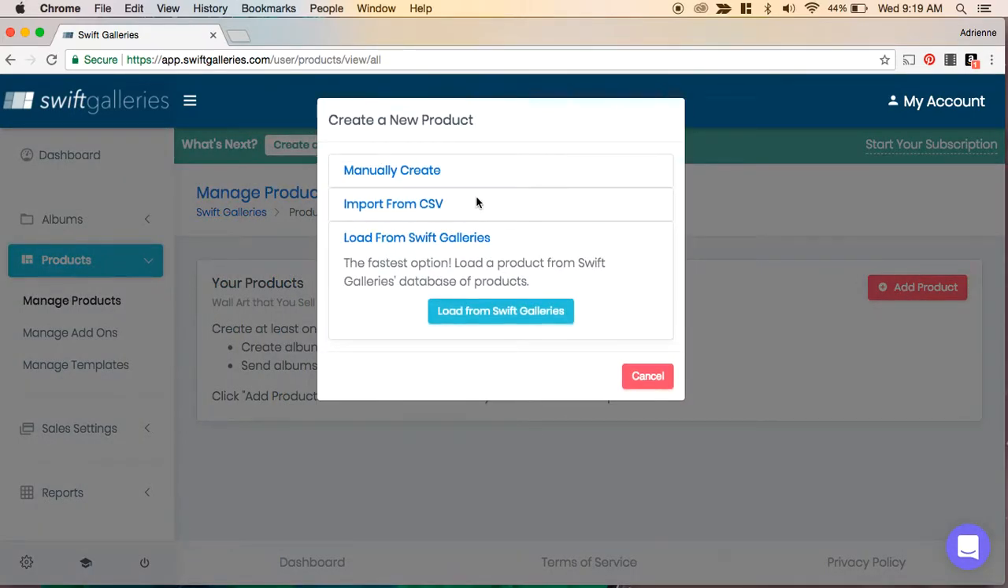So I'm going to go ahead and add a product. You have three options. You can create a product manually. You can import from a CSV, which really probably isn't necessary unless you are very familiar with using CSVs. Manually creating is really, really easy. And you can also load from Swift Galleries. I'm going to go ahead and load a couple from Swift Galleries, and then I'm going to create a product manually so you can see both things.